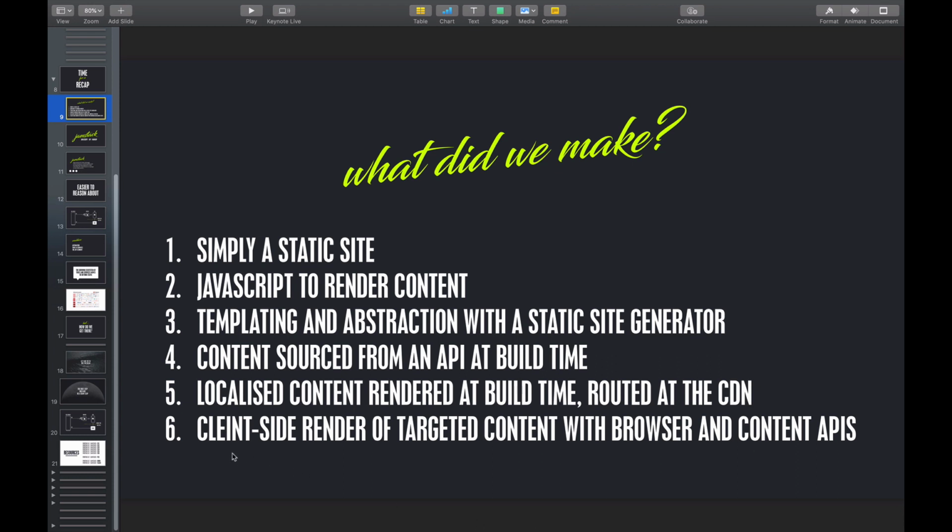And then finally we added more client-side rendering and started to target the content to the user based on a query to the browser APIs and then to content APIs that were third-party content APIs. These things happening at request time, client-side, as a progressive enhancement to the key content that we'd pre-rendered ahead of time and served up as a localized set of content. So we've traveled a long, long way over the course of these 6 examples.